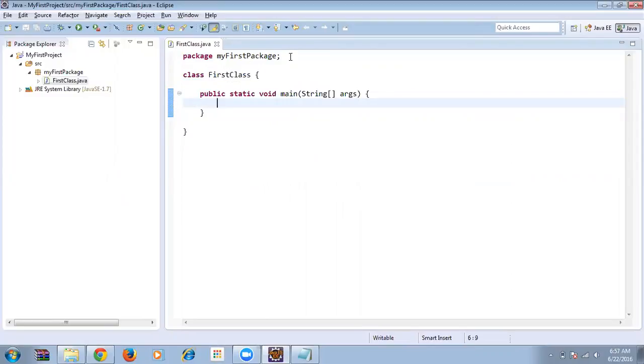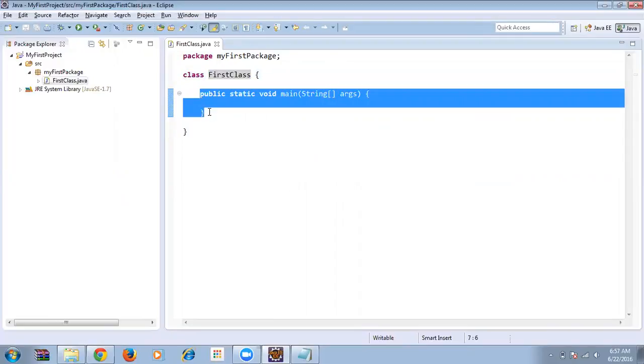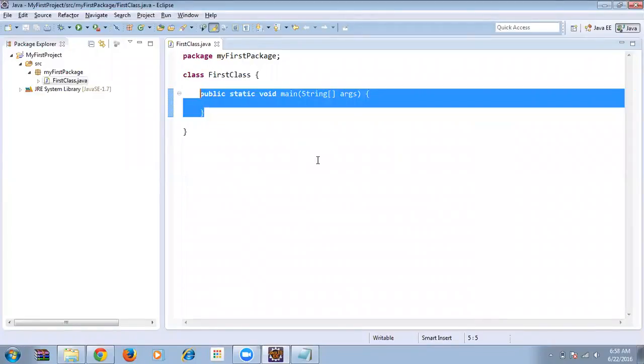So the first line will be the package and then my package name. The package name is my first package. I need to give it a semicolon. Then class, first class, is my class name. Then this is what the class will look like. Then I clicked on the checkbox public static void main, so it has given me one function over there, public static void main.